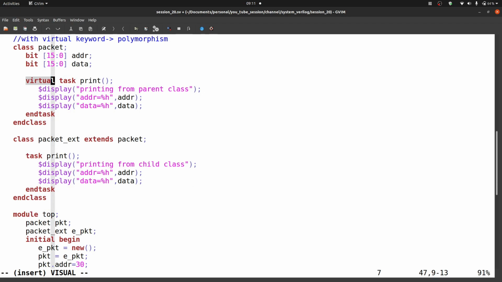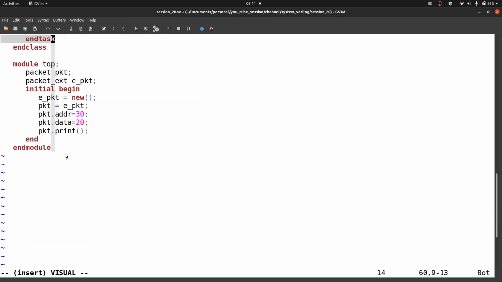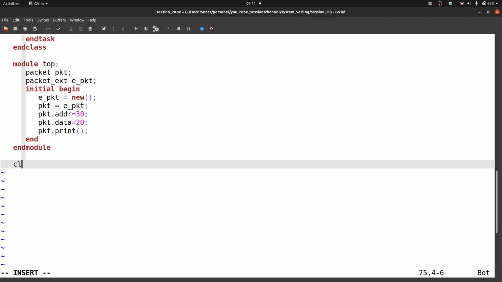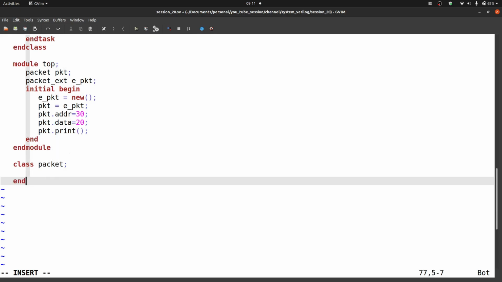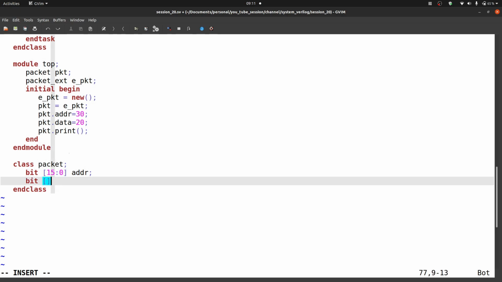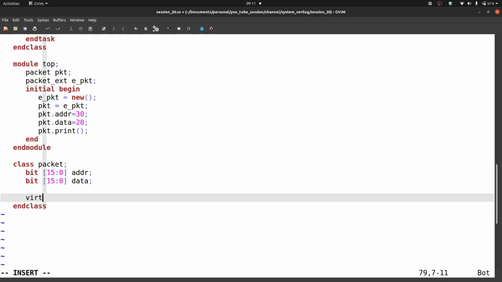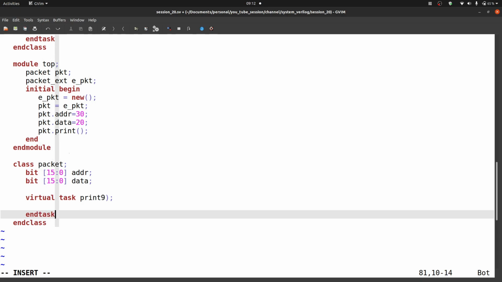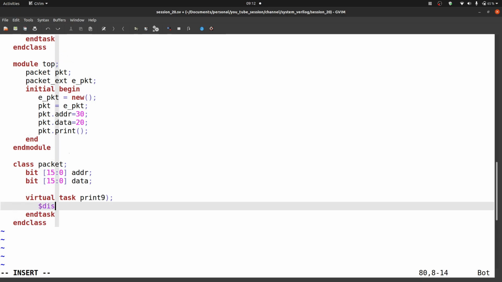Okay, let's take one more example. Class packet, and bit 15 down to 0 address, data, virtual task print, and task, printing from base class.